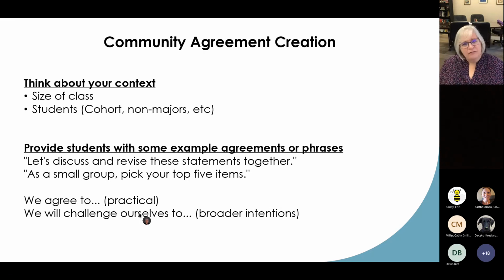And you can do this in one of two ways. You can really do it the way that we started today, that we modeled, with providing your students with some example agreements or phrases, some things that you come up with on your own.